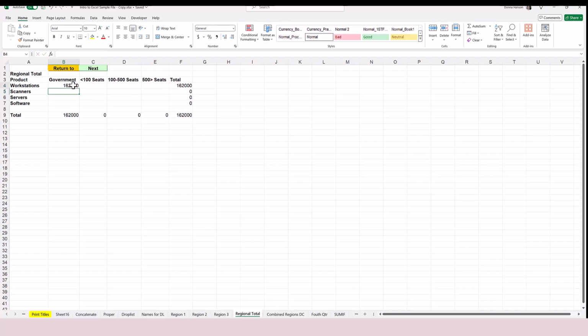If I come up here and look at the formula, it says equal sum region 1 colon region 3 exclamation mark B4. So it's summing the worksheet tabs between region 1 to region 3, cell B4. It's giving me all the information for the worksheets.